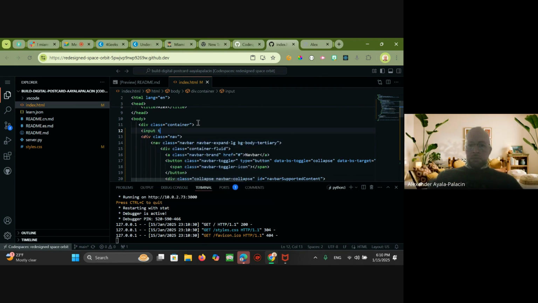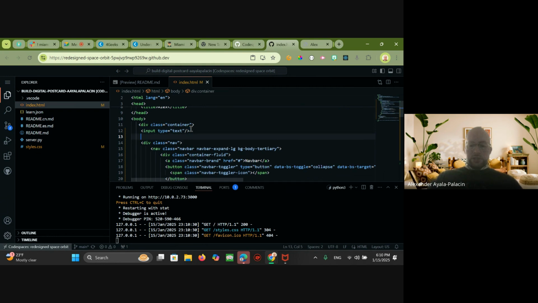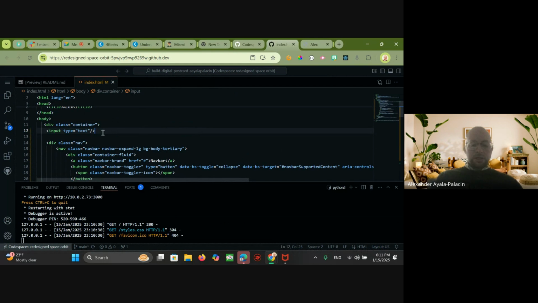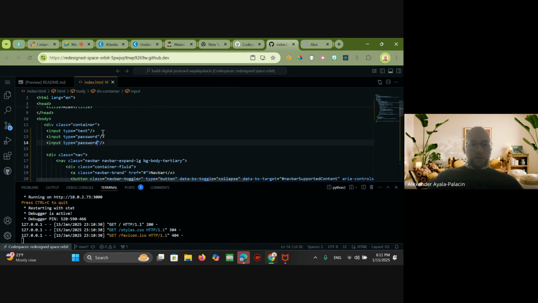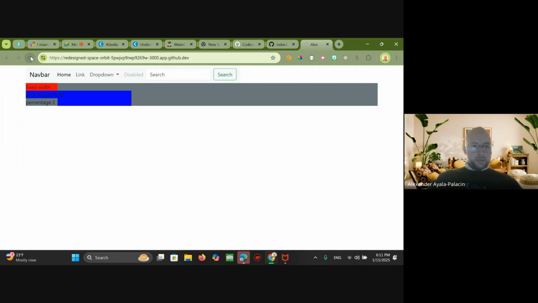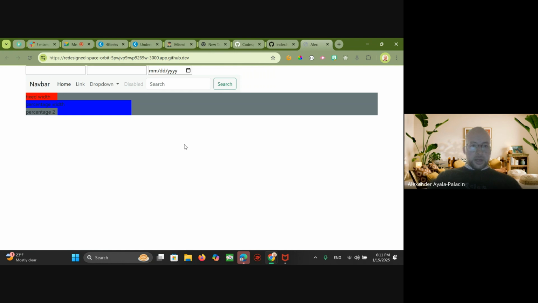Input type text. This is a self-closing tag. Normally we're used to doing a button and there's another closing one like that. But with input, the last caret, you put a slash like that. That's something different. You look at password, look at date. Some quick examples. Okay, they're up there.